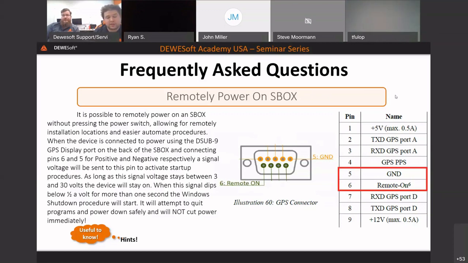So it's not like you're just pulling power from the back of the unit itself. We know that you're not. No one says that you're supposed to just pull power from a device. It's always recommended to go through the safe shutdown procedure. So sending that less than half a volt signal to this GPS port will begin that safe Windows shutdown procedure. Once you have all your data saved, it's a lot safer and a lot better for the computer to run that way.